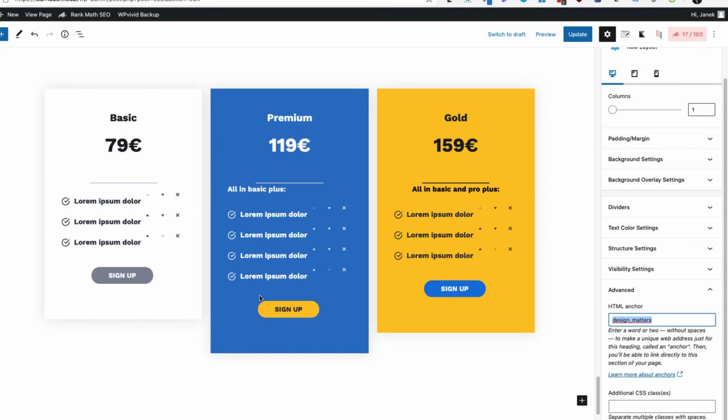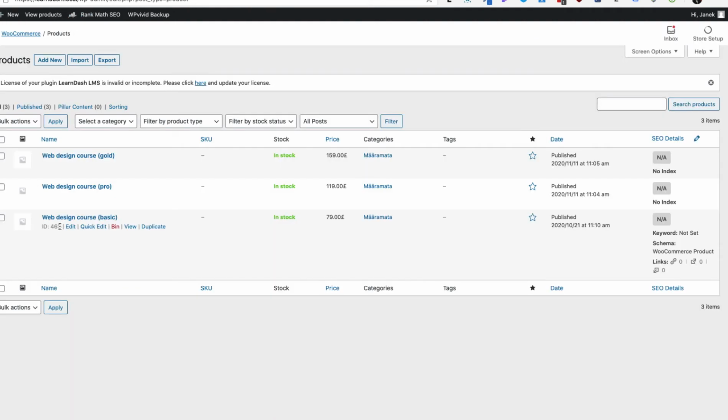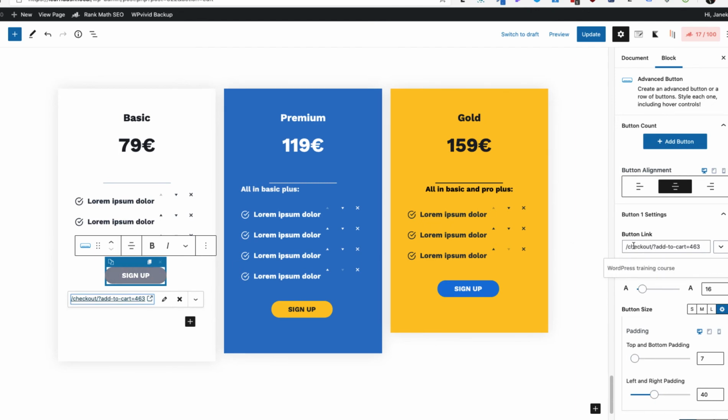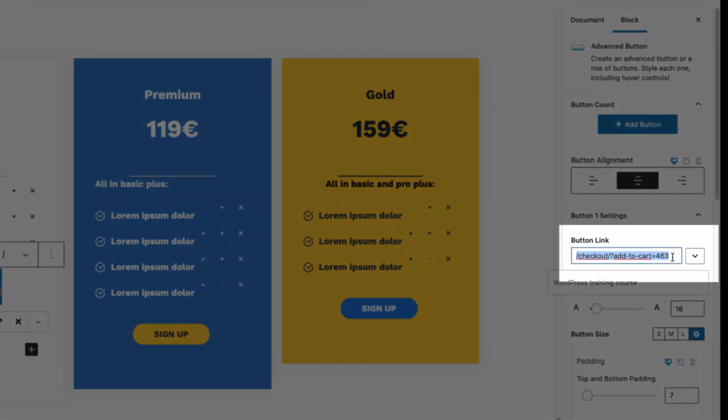How can we make the sign up button work in a way that it will add the product to the cart and redirect to the checkout page? First thing you need to do is write down the product ID for this basic course. It's 463. Now link your button in a way like it is here. Checkout, add to cart, and the product ID number goes here.